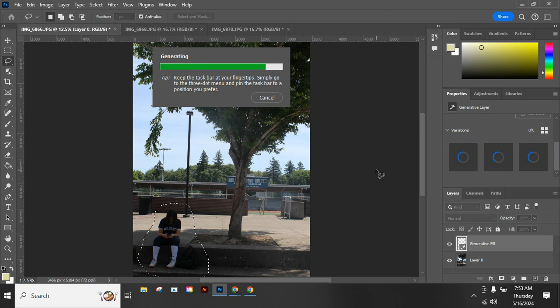And it usually does a pretty good job of just filling in without the person. So we will see when the computer catches up.